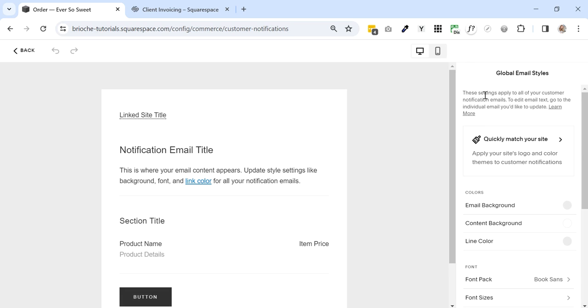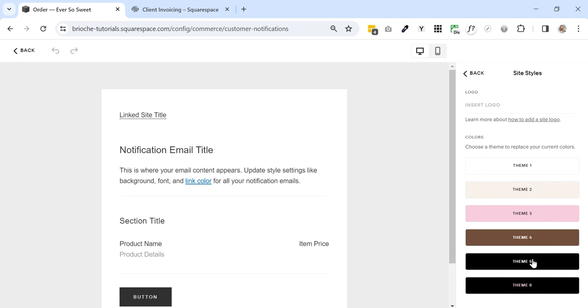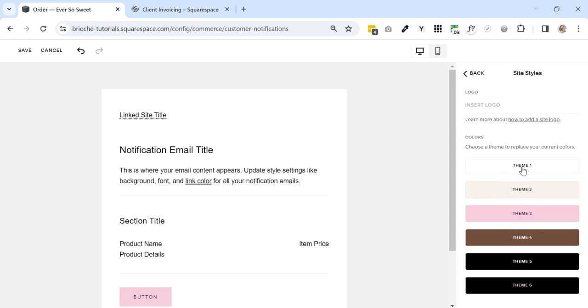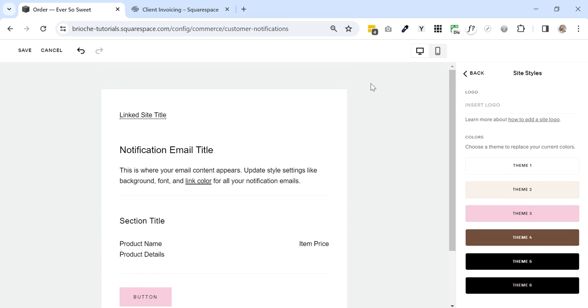If you've already gone through the process of customizing your website, there's a really handy tool here called Quickly Match Your Site. If we click that, it will pull out the themes that you've created on your website. So when you were setting up your colors and your fonts, and you can click on some of these and you can see how that is going to add some of that branding. So I think if we go for this simple white theme, but it is giving us our pink button and this grey background, I might go and make a little tweak to that.